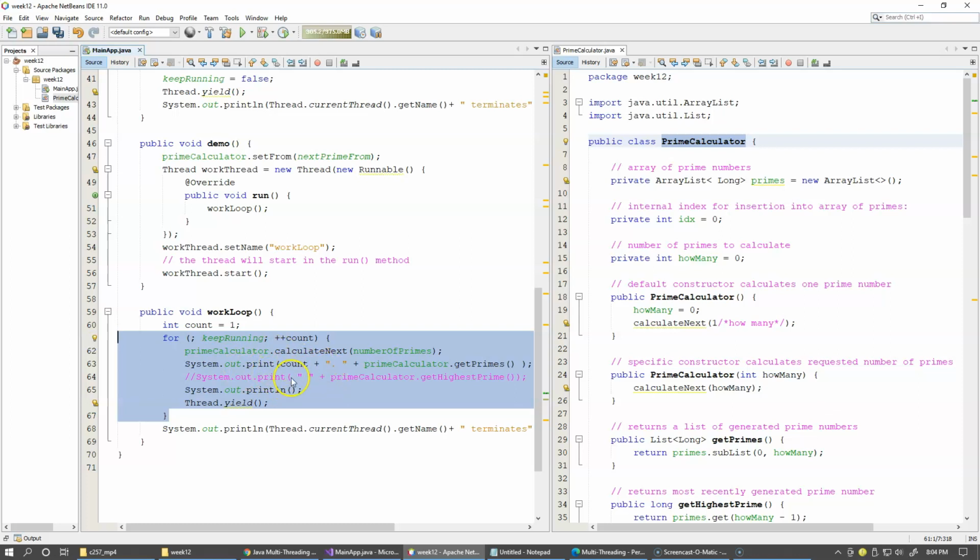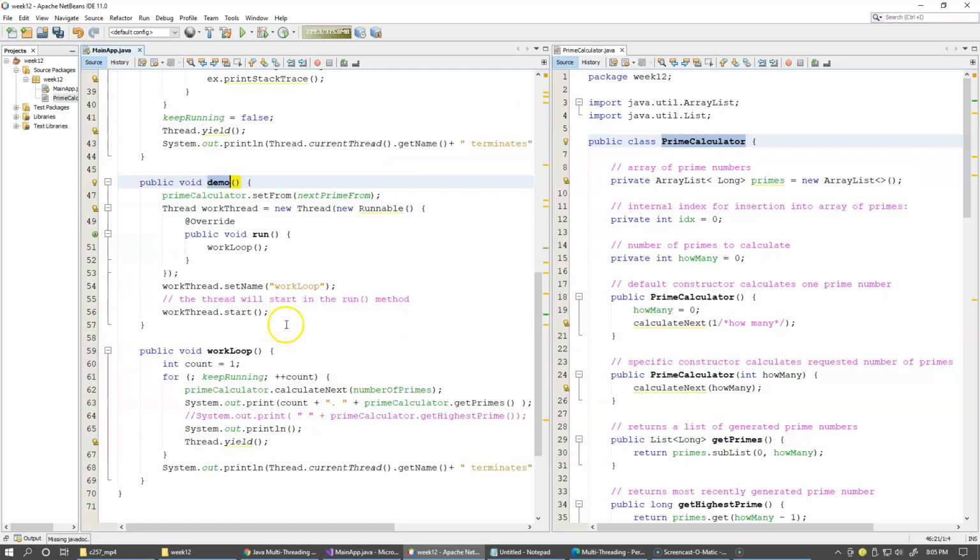And you can see that we're not waiting, we're not sleeping for any period of time. Just to support a little bit more cooperation and be friendlier to the thread scheduler software, I call yield after each heavy round of computation of these prime numbers. So the demo method is for the main thread, and the work loop method is for the background thread. And of course, this gets invoked as soon as the main thread calls work thread start.